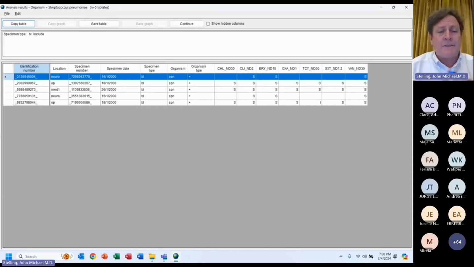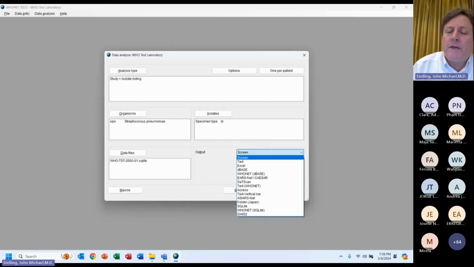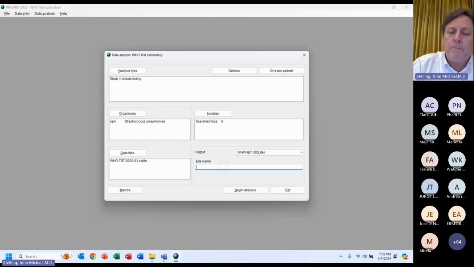So this analysis is basically introductory WHONET. We haven't done anything different here. It's a list of strep pneumonia in blood with the interpretations. The new thing is I don't want to send it to the screen. I can send it to a WHONET file. WHONET DBase, which is our old structure, or WHONET SQLite. That's what I'm going to do. And I'm going to call this, I'll call it test because that's the name of the laboratory. SPN, that's the WHONET code. Blood. And that's it.